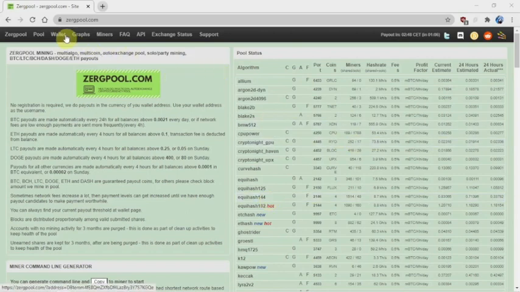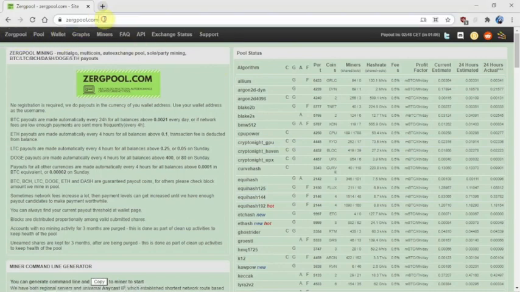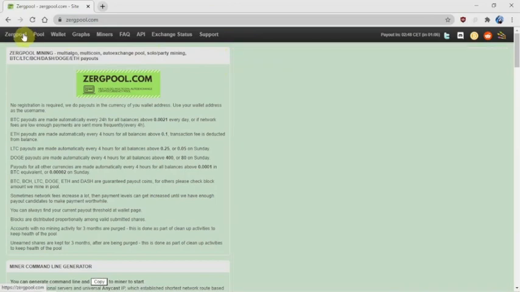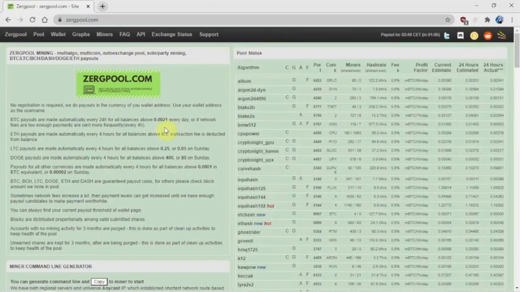I'm going to show you how to set up and use the Zergpool here for mining. So if we just go to the following website right there, as you can see, we're on the home page, and you can see the pool status here and all the different algorithms.